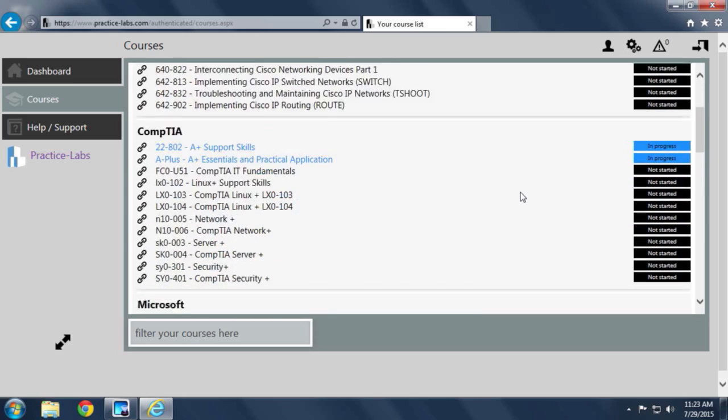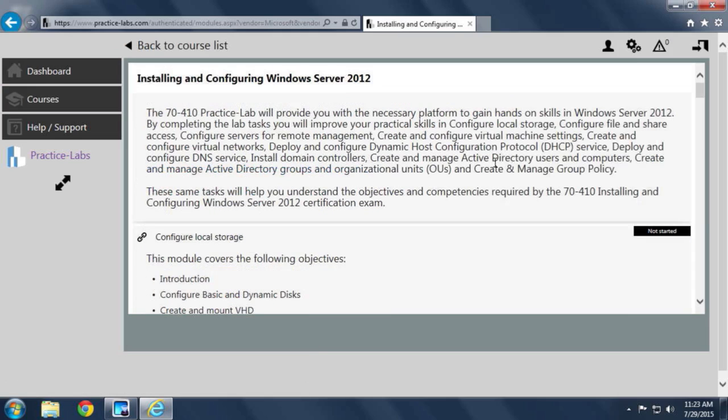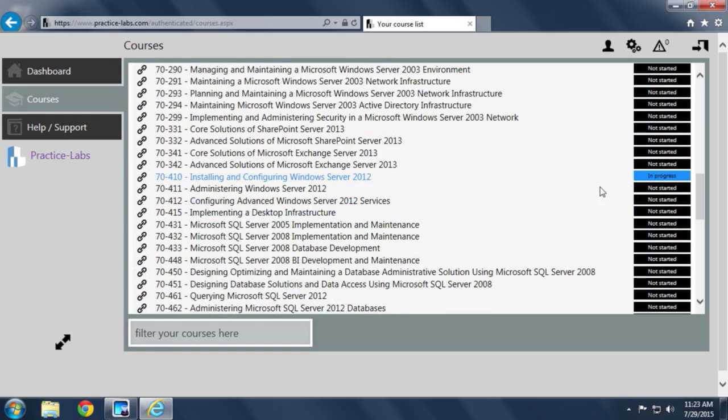In this example, let's have a look at one of our Microsoft courses to give you an understanding of what that would look like. So let's click on the link, 7410, Installing and Configuring Windows Server 2012. You can see currently it's in a not started state. Once I click on it, I'm now taken into that particular title. Now, if we just go back to the course list just briefly, you'll see that my status has changed from not started to in progress.